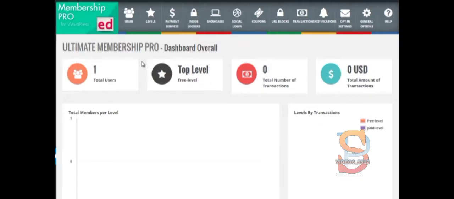So now up at the top here, if we zoom in, you can see users, which will allow you to see all your users. You can add users, you can edit the users, you can see the levels, which will allow you to access your free levels, your paid levels, any type of levels that you create. And of course, you got payment services where you can actually integrate with PayPal, Stripe, Authorize.net, and more. You have showcases, you have social logins, you have coupons, you have URL blocks, you have transaction notifications, opt-in settings, and of course, you have general options.